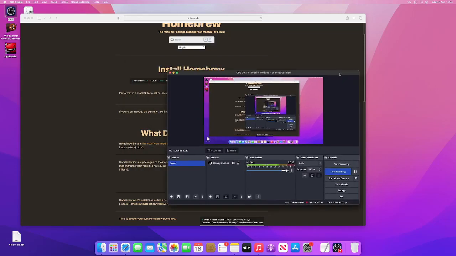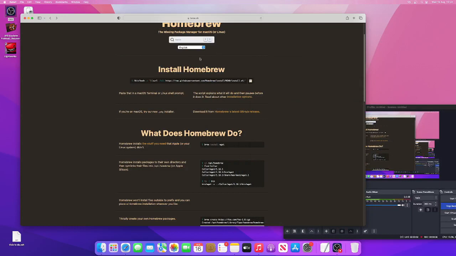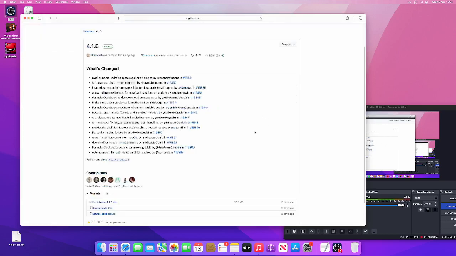So I was going to do a video on putting this Homebrew on through the terminal. Normally you copy and paste this line and put it in the terminal. But I've just read underneath here, if you're on macOS, try the new package installer. So let's have a look.